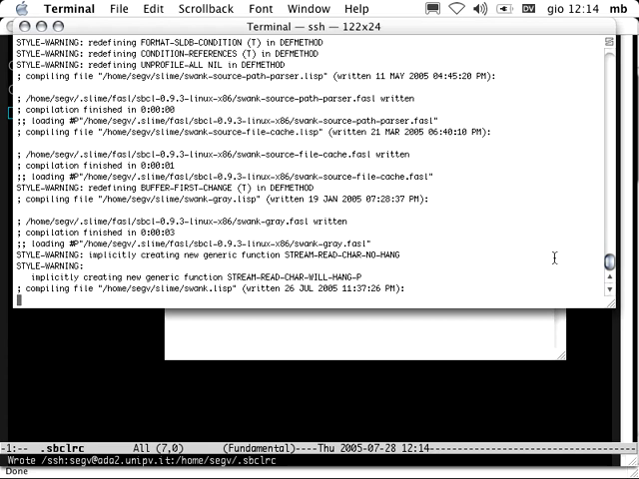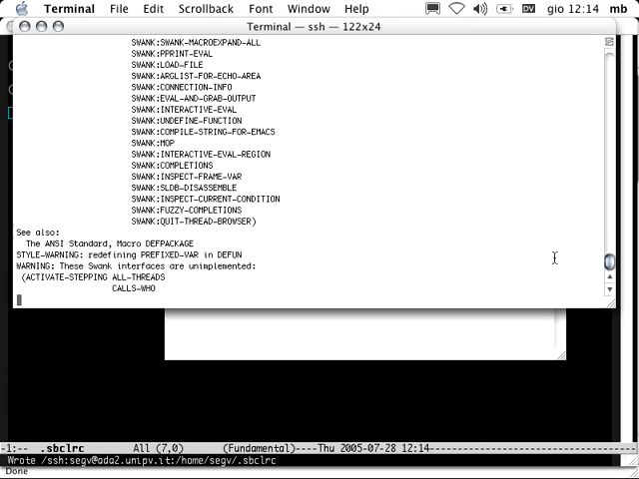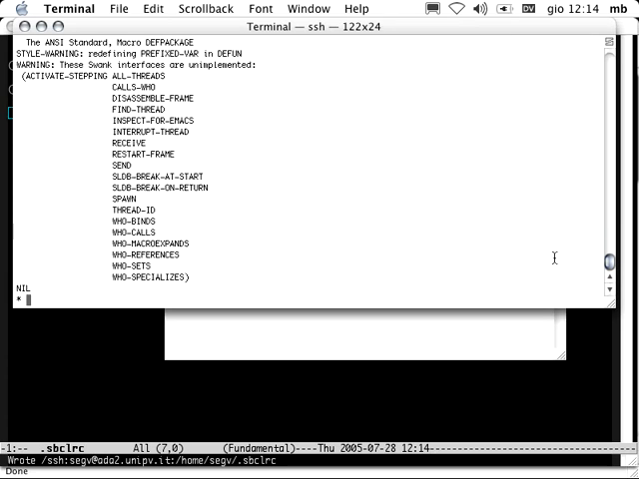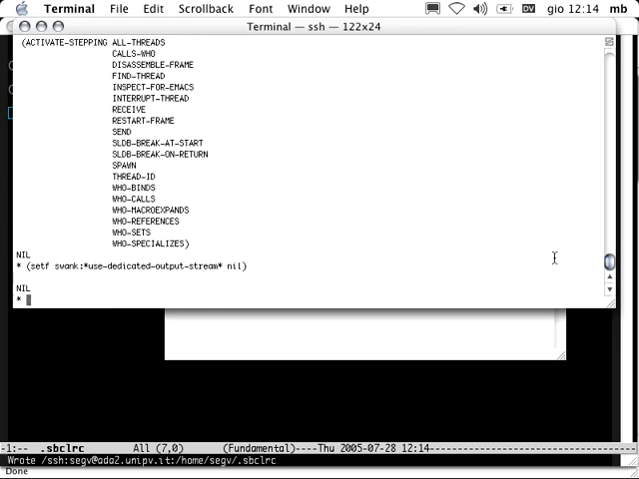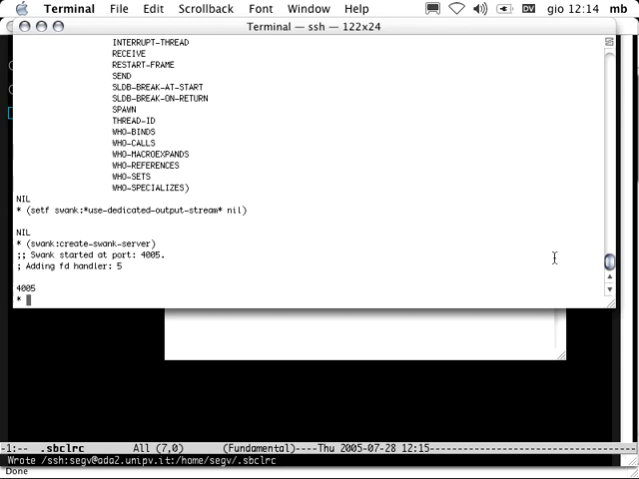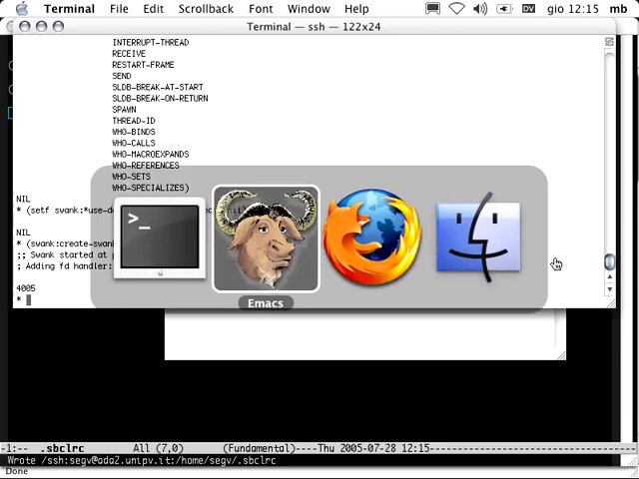The other thing we're going to need to do: when Slime communicates with Swank, and when Swank communicates with Slime, it will attempt to use a second port, a second stream, just for the output. This tends to make things significantly faster, and it also helps avoid, if I remember correctly, certain odd hangups. Use dedicated output stream. We're going to turn that off since we're only allowing one stream between our local computer and this remote development machine. So we're now ready to create the Swank server. So now Swank is up on the remote machine, and we can go back to our local Emacs.